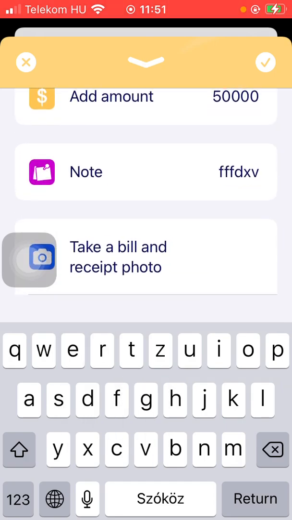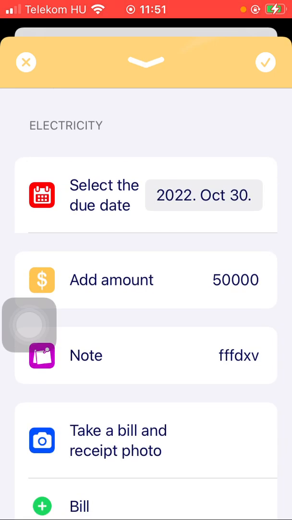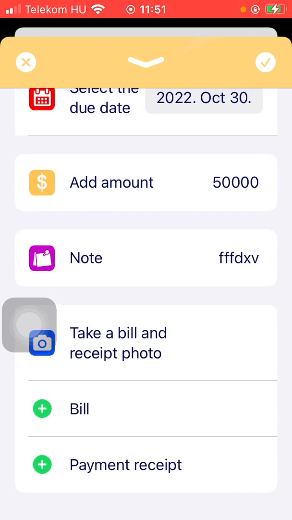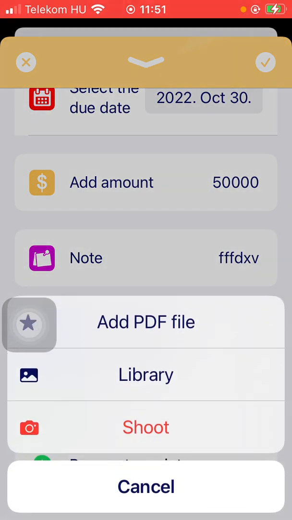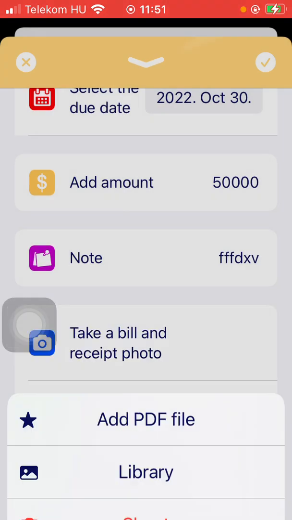Take a bill and a receipt photo if you want to, so tap on it and you can select whether you want to insert an image of the bill or the payment receipt. You can add the file, select a picture from your gallery, or you can also shoot it with your phone.